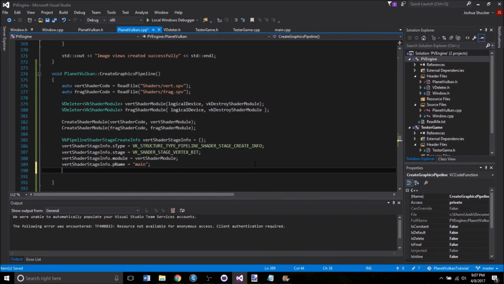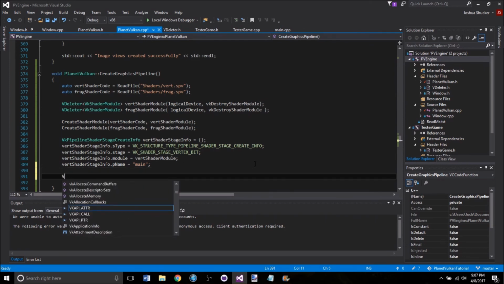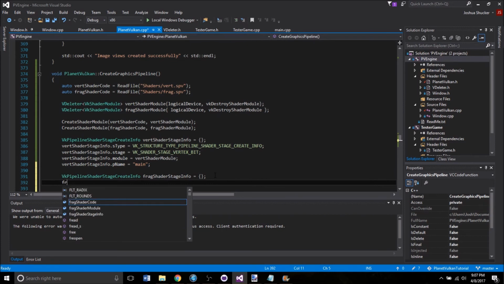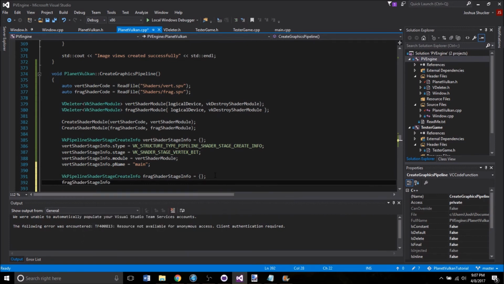Alright, now we need one for the fragment shader as well. So once again, it's going to be another VK. You know what, I'm just going to copy this. Once again, if you're going to copy, make sure you don't copy things wrong. So fragShaderStageInfo, fragShaderStageInfo.sType equals, and I'm just going to copy this one too because that's super long. And that one is the same. The sType is the same, the stage is different.